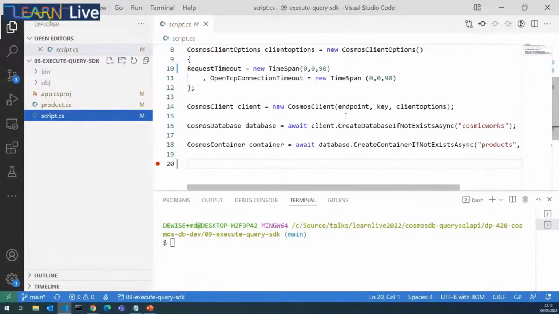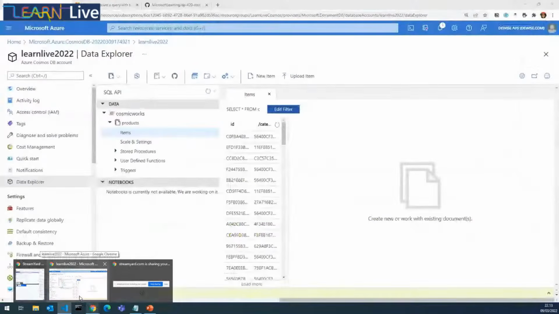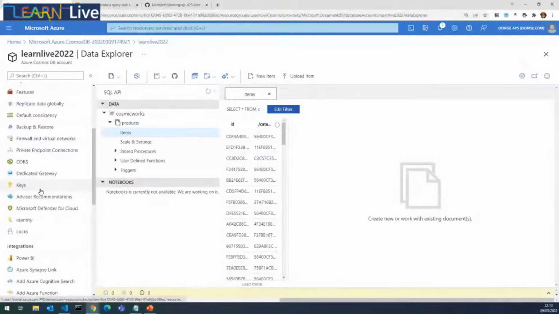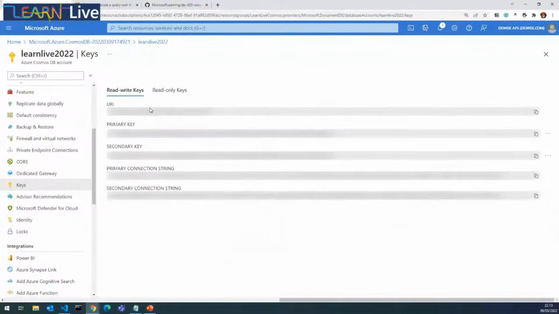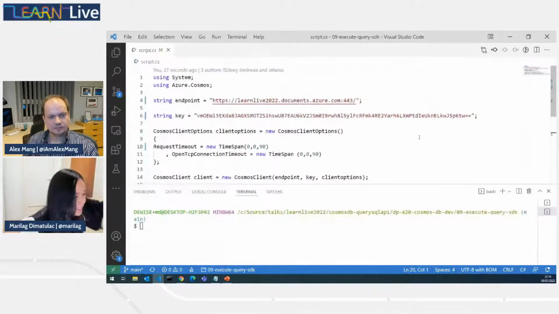So the first thing that you want to do, when you have created your Cosmos DB account, is find your keys and the URI of your account, because you're going to need that in your code to connect. You put that as your endpoint here, and then you copy and paste the key for this one. I normally wouldn't do this in code.